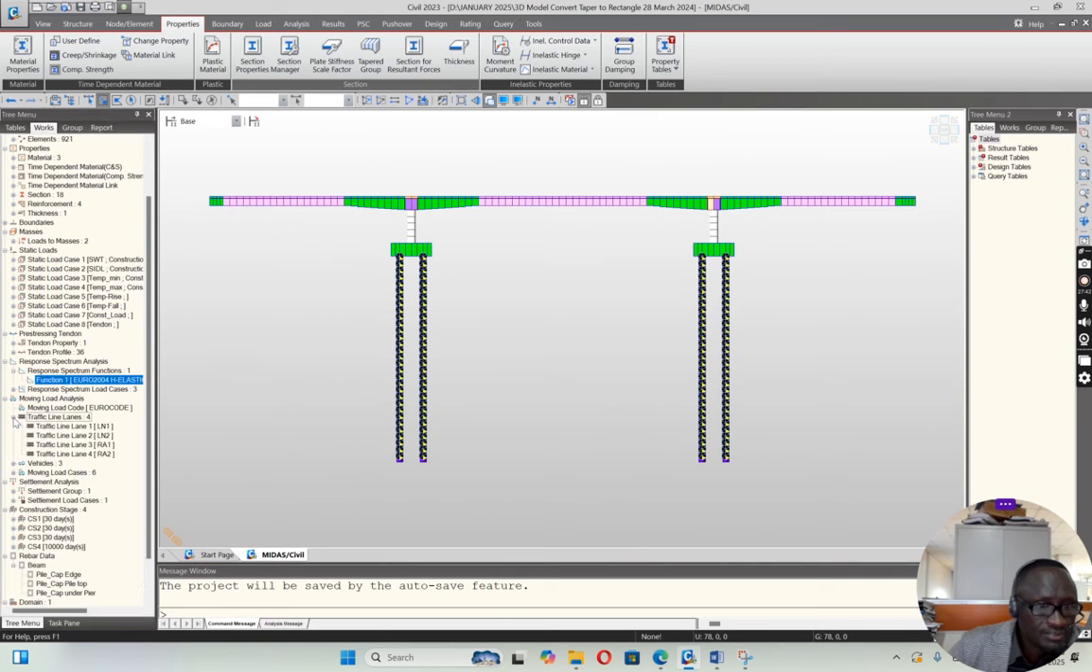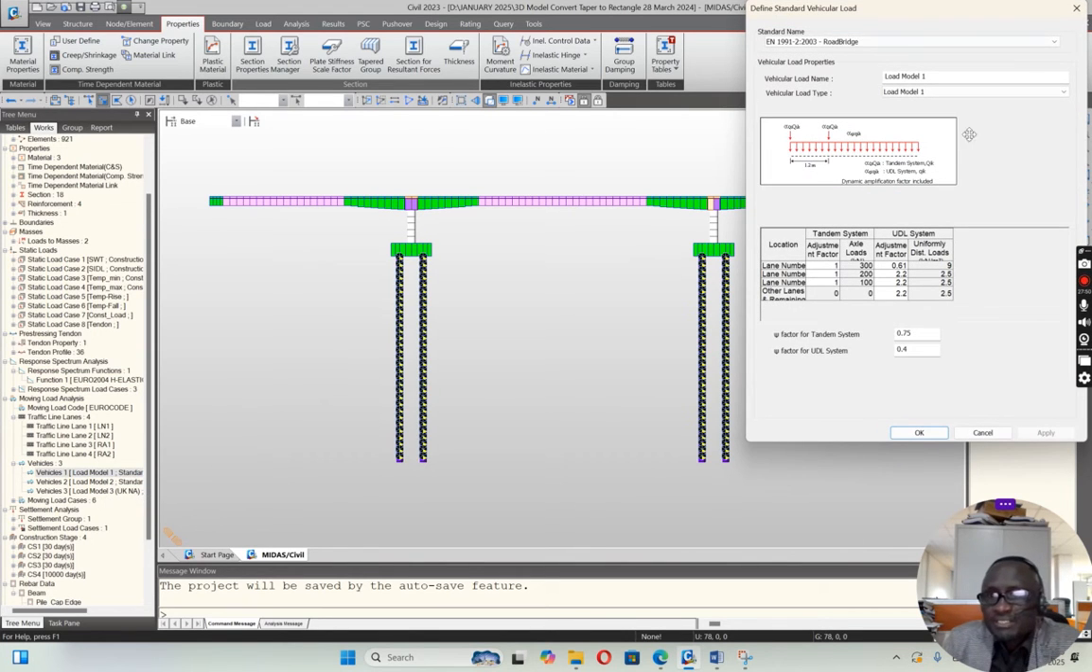Having done that, then you go to your traffic. Here you have to define the lane. Then you have to define your vehicle, load model 1. You can see your load model 1. These are adjustment factors that are all in the literature. Please make sure we read lane 1, lane 2, how you do, because lane 1 has, I think, 9 kilonewton per square meter. Lane 2 has, I think, 2.2 or 2.5 kilonewton per square meter. Lane 3 like that.